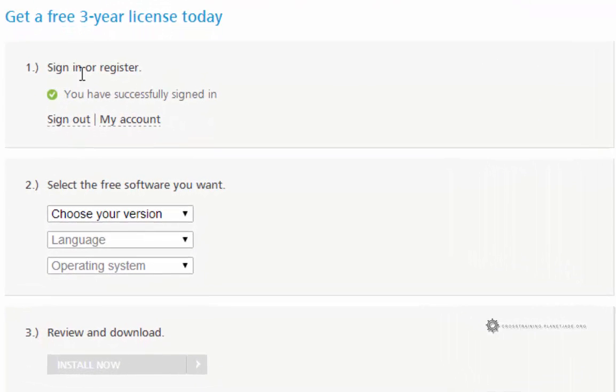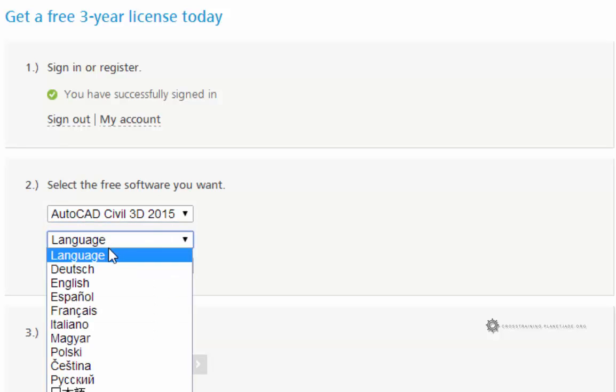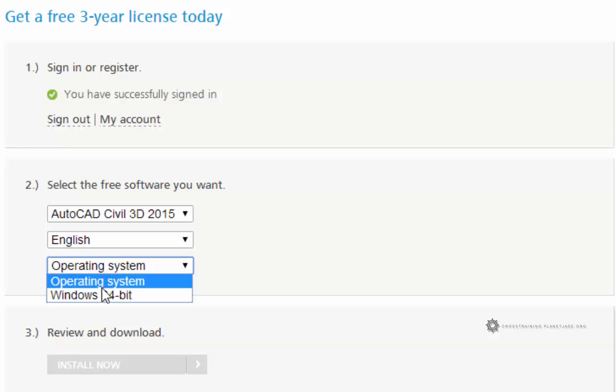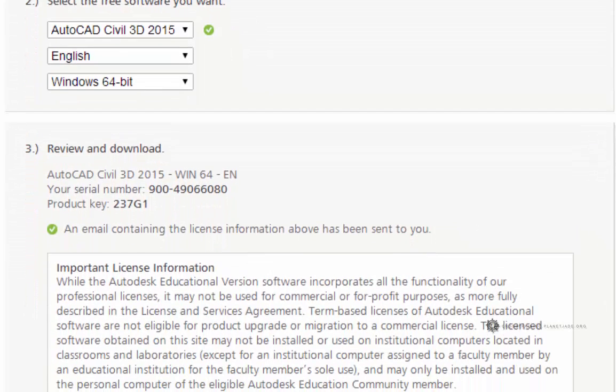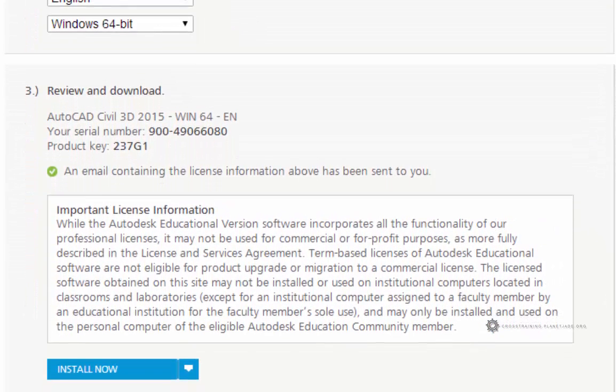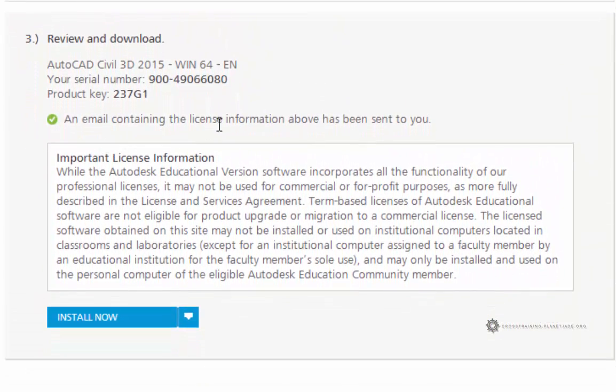Once it says you have successfully signed in, as a function of going back and forth, then we'll go ahead and move on to number 2 here where it says select free software you want. So here we want the 2015. Under language we want English, and under operating system we want to choose 64-bit. Once we've completed all of these boxes, you should get something that looks like this down here towards the bottom. It says an email containing the license information above has been sent to you. Important license information. You can go ahead and read through all of this.